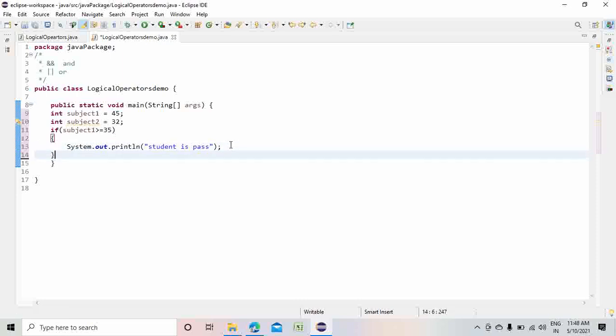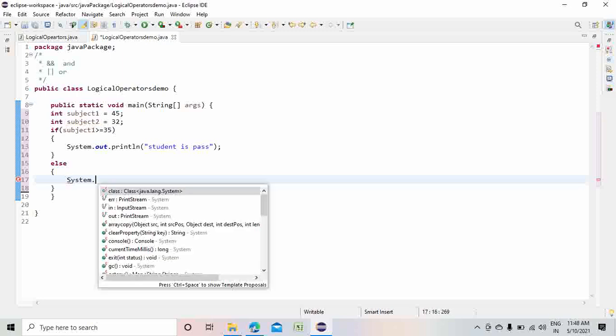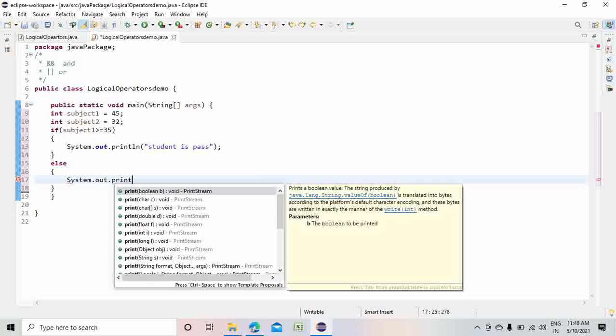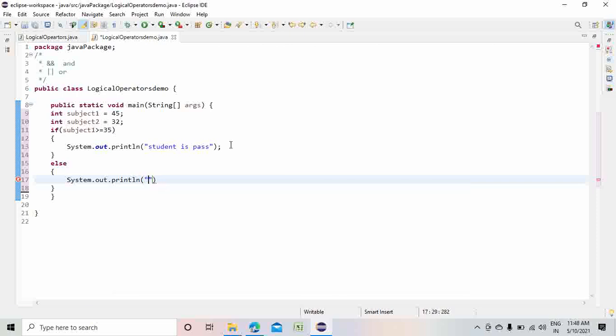Now we will use the else condition. Else, print that the student is failed: System.out.println, student is failed. So we have this condition: if subject 1 marks are greater than 35, then student is passed, otherwise the student is failed.